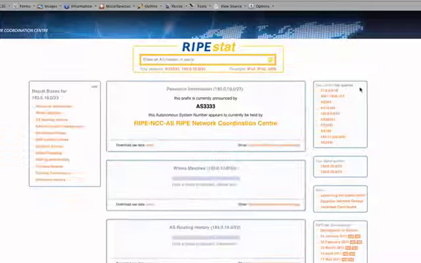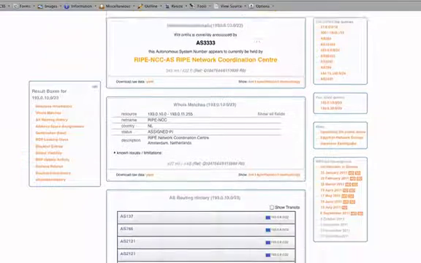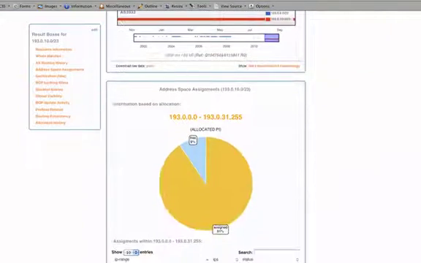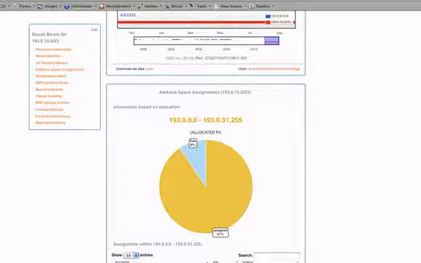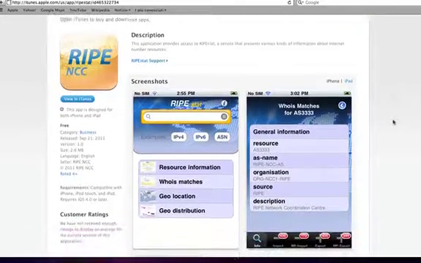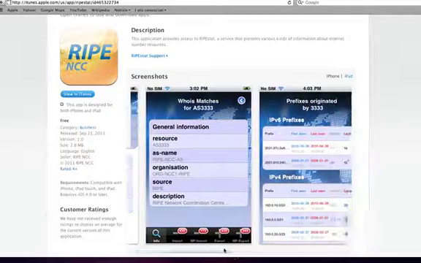RIPEstat is an online toolbox that makes it easier to access the various datasets maintained by the RIPE-NCC. We've taken all the great things available on the website and scaled it down for optimum viewing on an iPhone or iPad. You can get the RIPEstat app for free from iTunes. Now you've got the power to run queries in the palm of your hand.